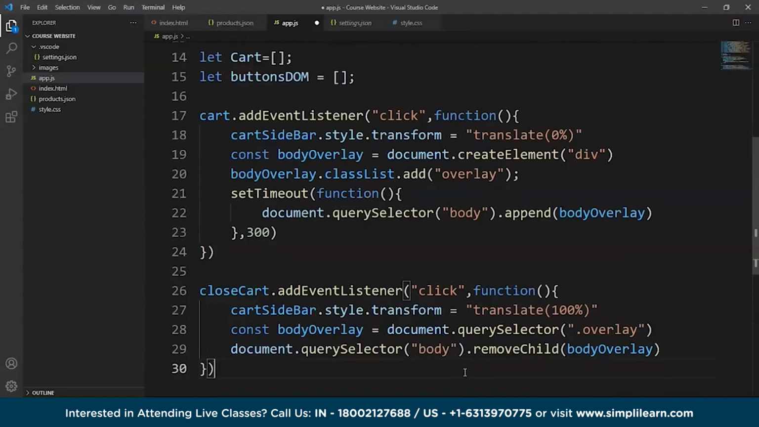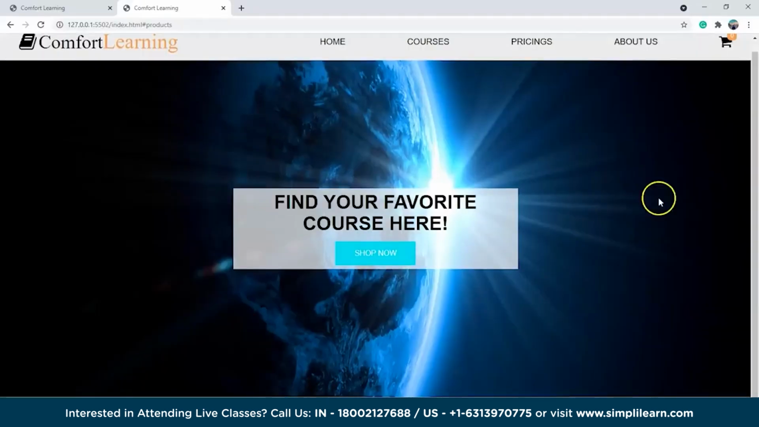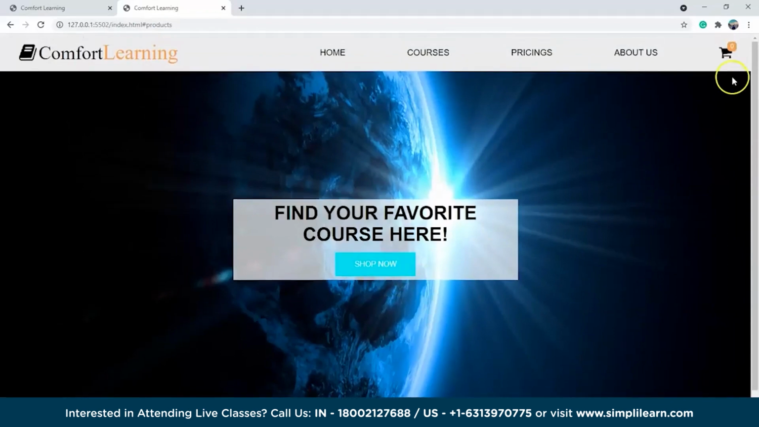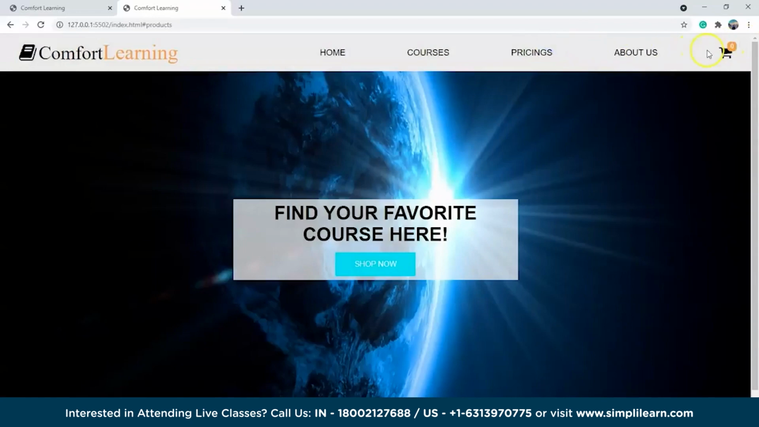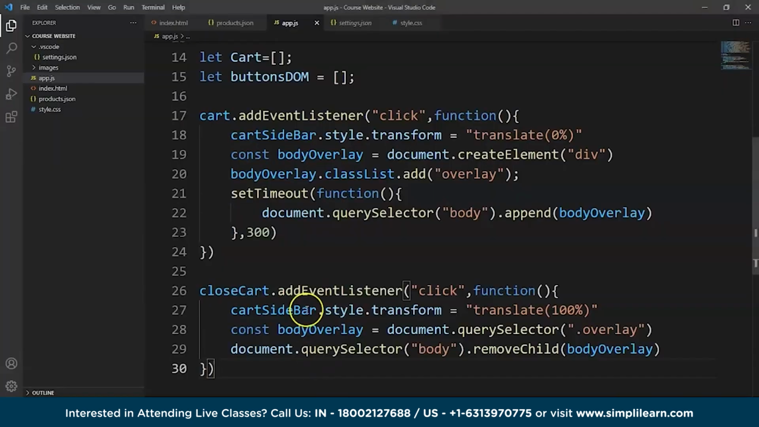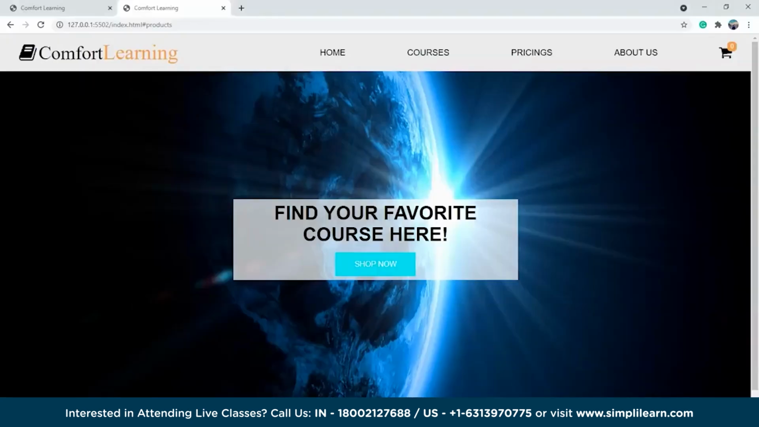We are good to go. Save it now and go to the browser. So here you can see on clicking the cart, our cart is working totally fine now. We are in this particular program. So we are in a website which we are creating right now.